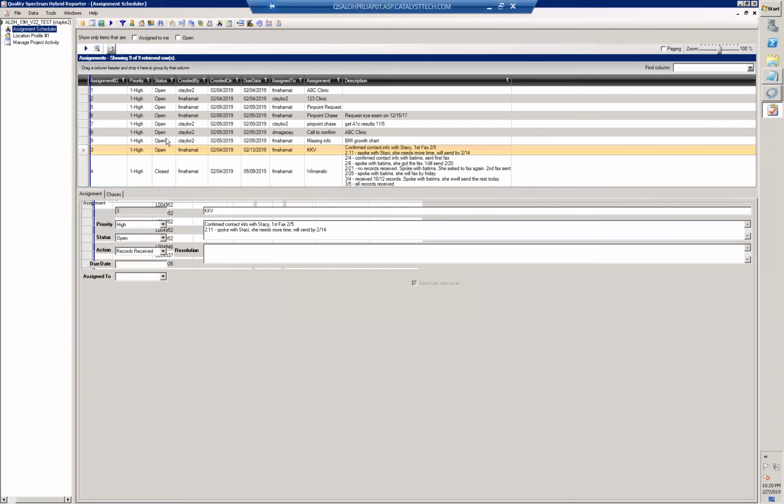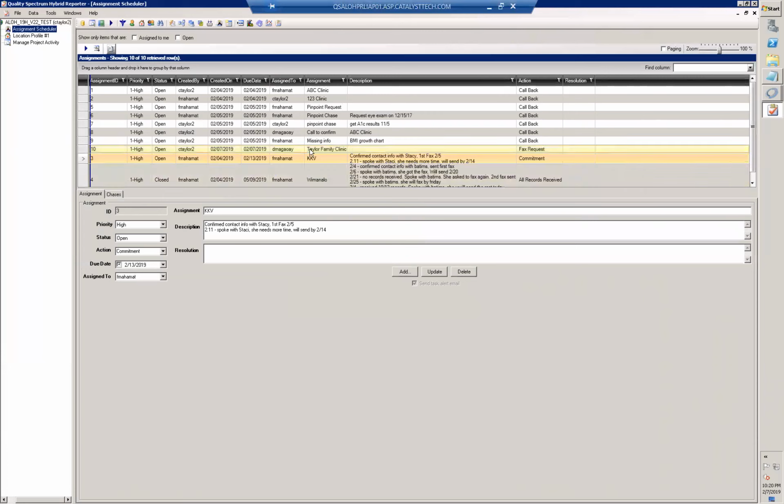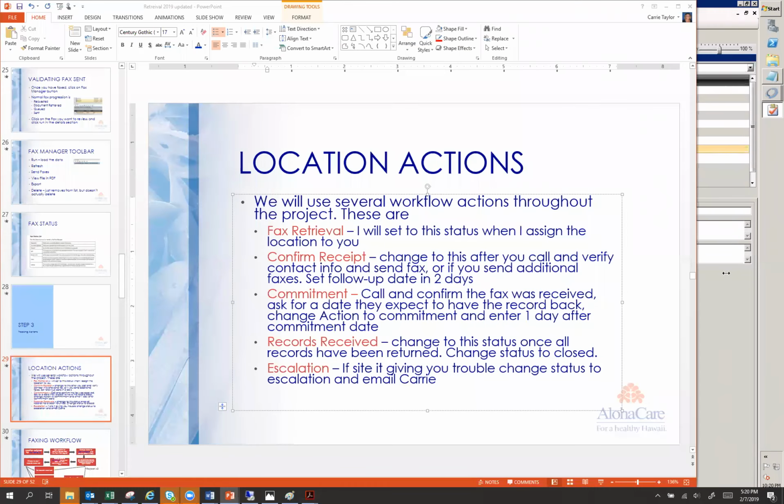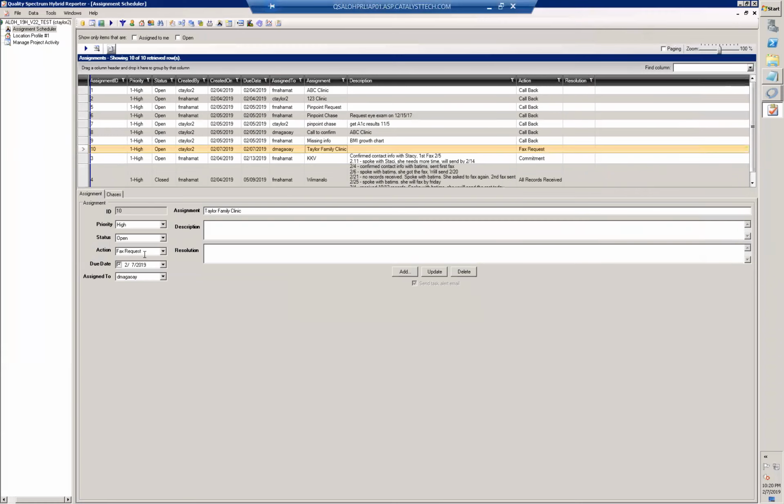If I come back over here, I should be able to see Daisy's new assignment of the Taylor Family Clinic. Okay, so it's currently set to fax request. So let's go back to our workflow here. I set it to, oh, hey you guys, I'm not even following my own. It should say fax retrieval.